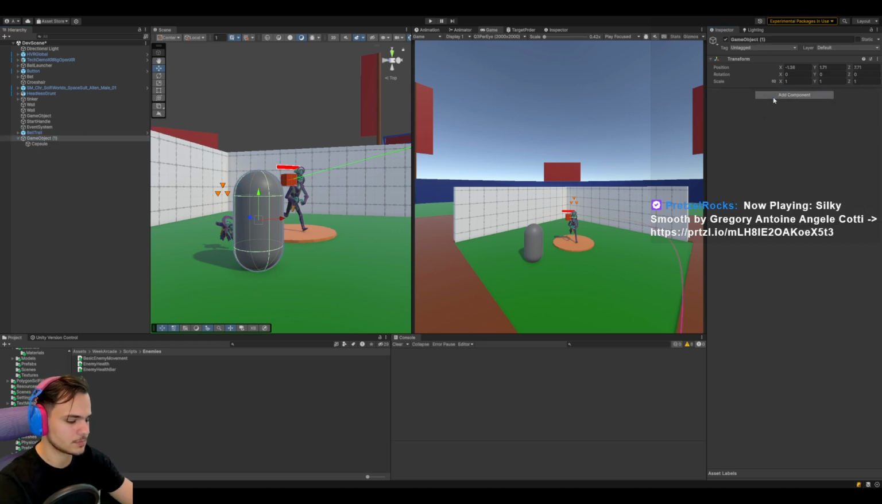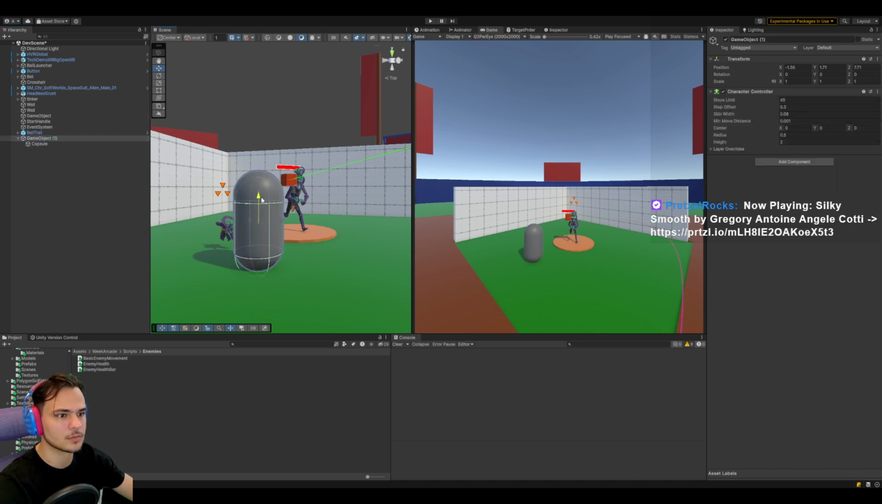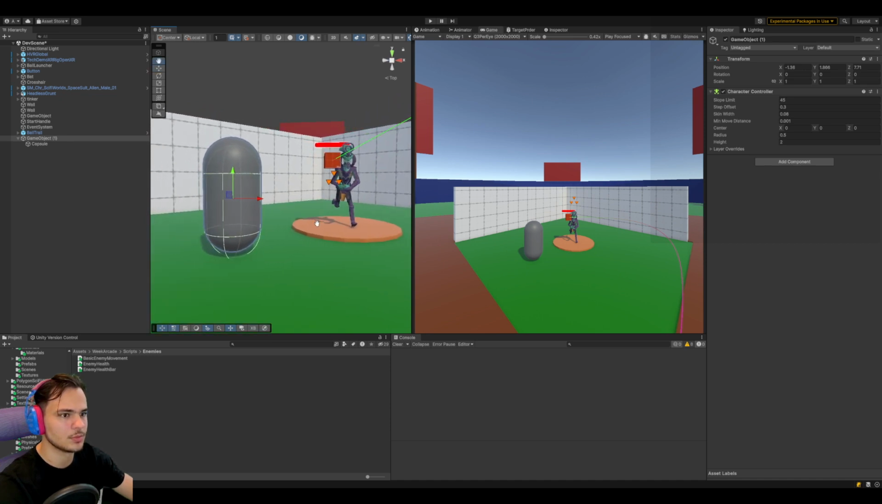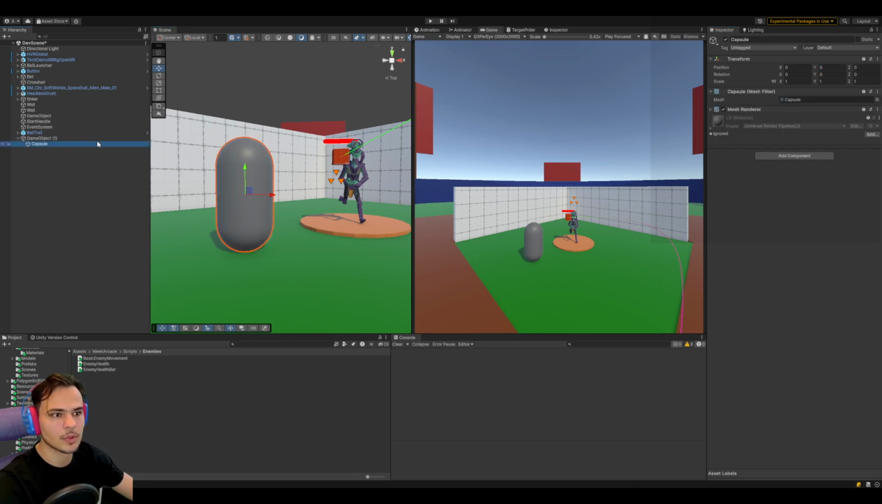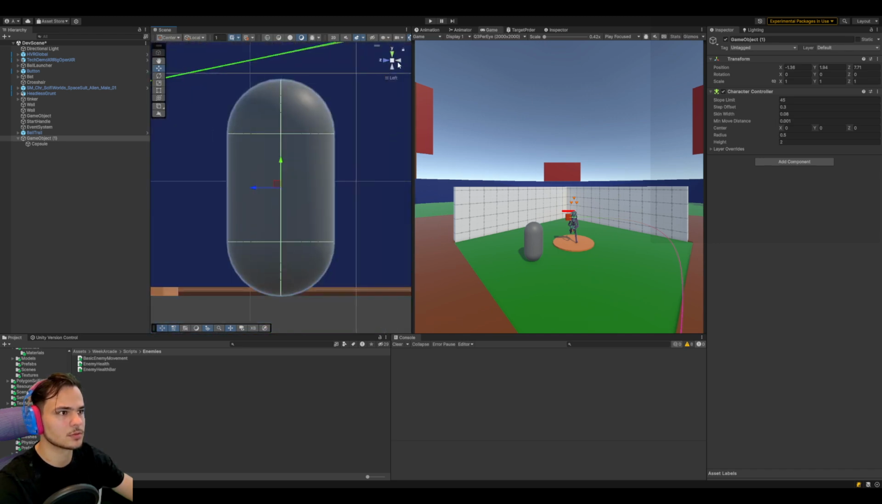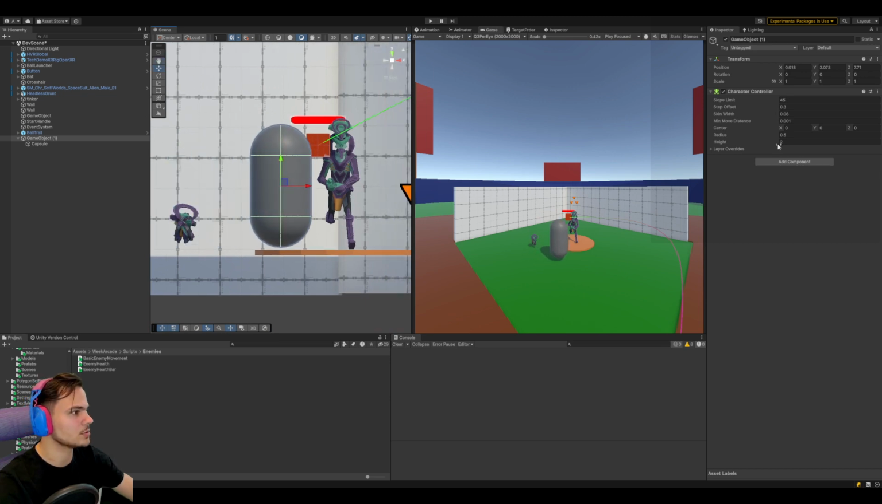So, character controller. Okay. Height of 2, so these guys look at the appropriate height. So let's put this to 0. Are they the same height? Yep, pretty much. Let's make it much taller. This is going to be our basic enemy.